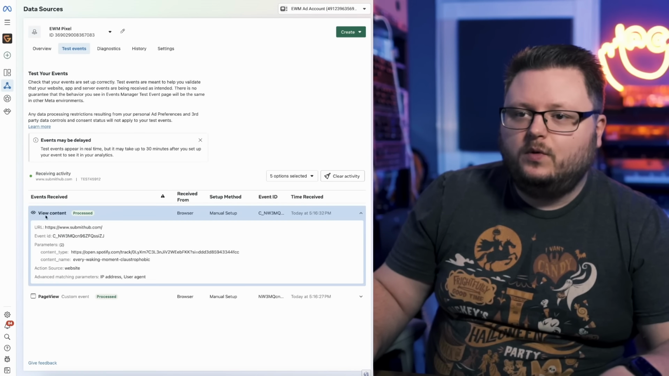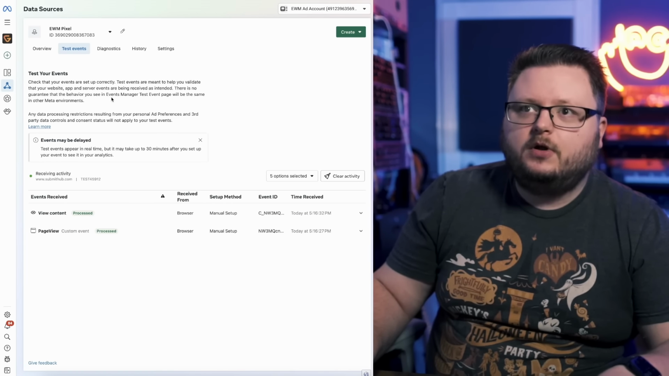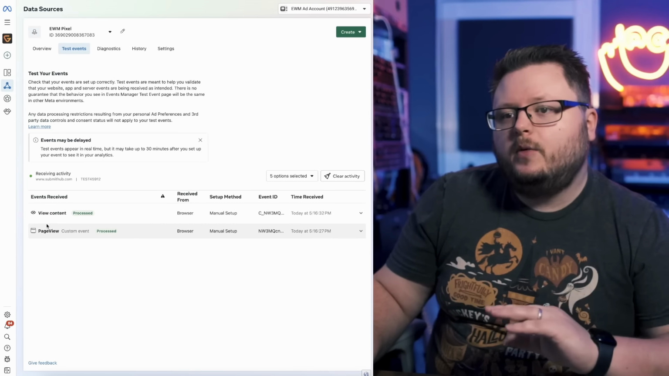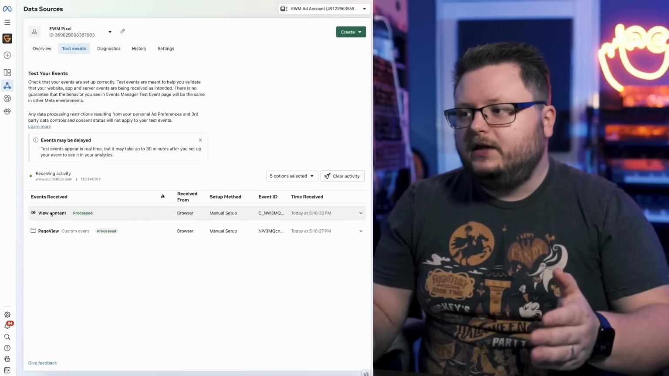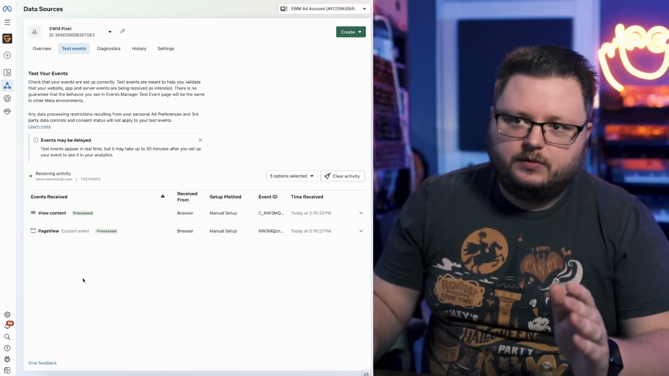So this is what we want to use in the campaign. We don't care about how many link clicks we get in our ad. We don't care how many page views we get in our landing page. We only care about how many people go through the landing page to a music streaming platform.